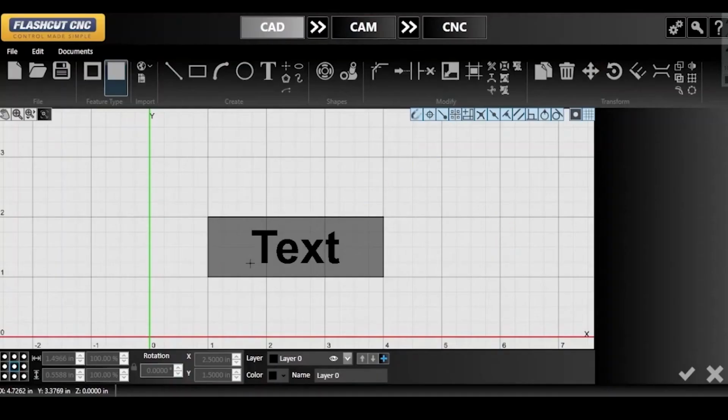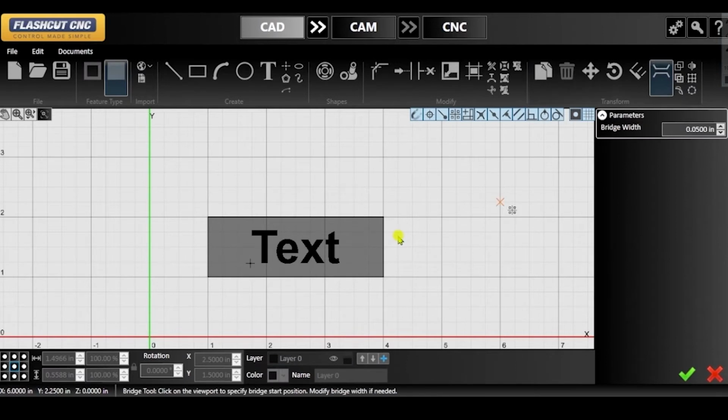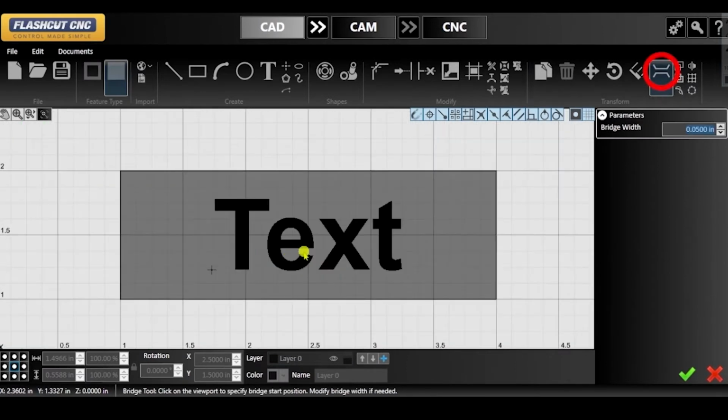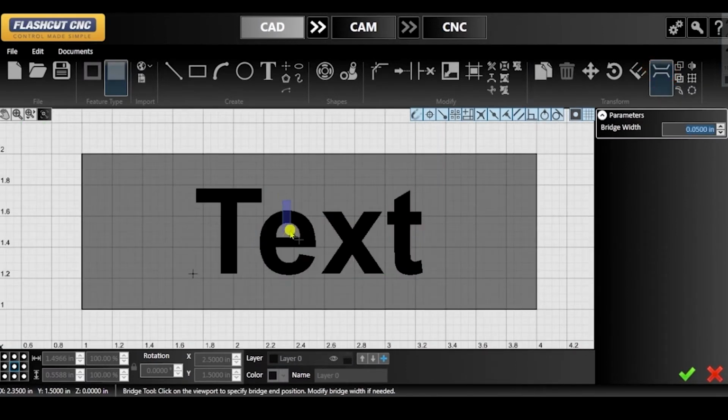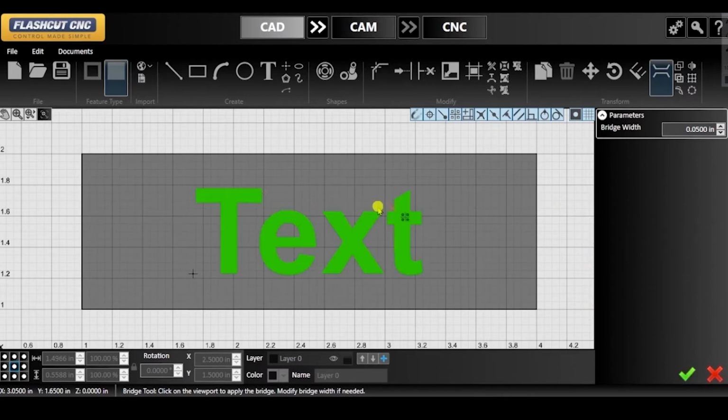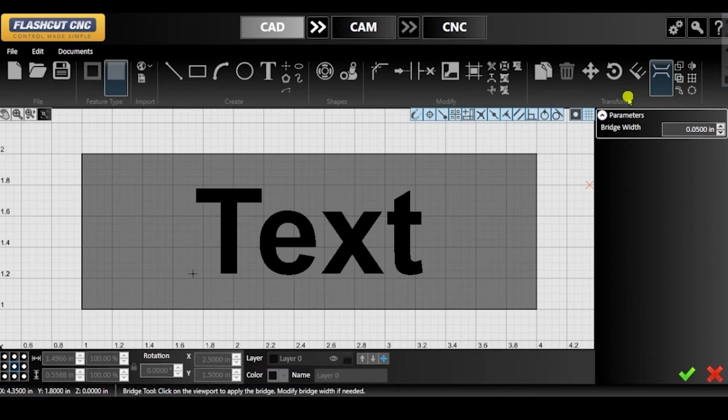When you're using the text tool, you may find that it's impossible to edit your text without following one important step first. In order to use certain features, such as the bridge tool on your text, you must first explode it. You will see me now attempting to use the bridge tool without exploding my text first, but you will see that it does not work.